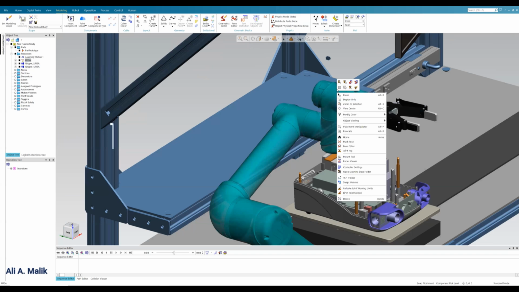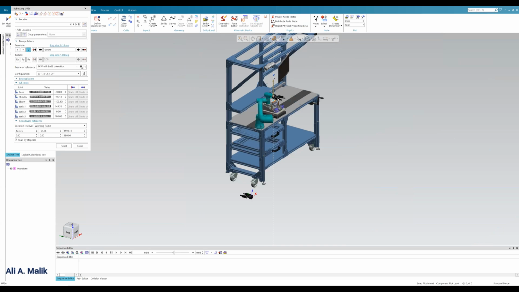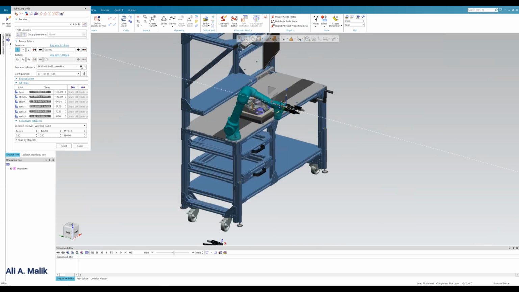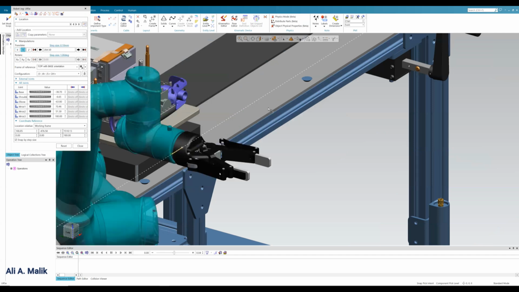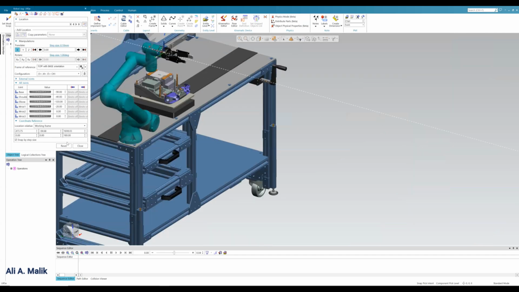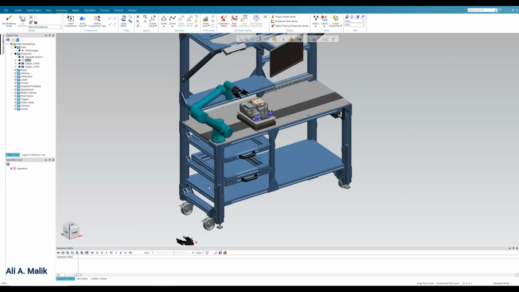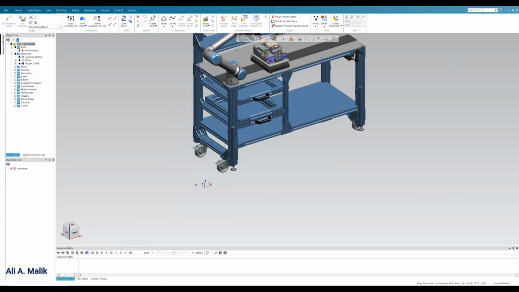Now if you right click on the robot and select robot jog, thereby you can drag the robot, and you will see that the gripper is also moving with the robot. Okay, so reset it, close. Now we have attached the gripper to the robot. I am deleting the other gripper.